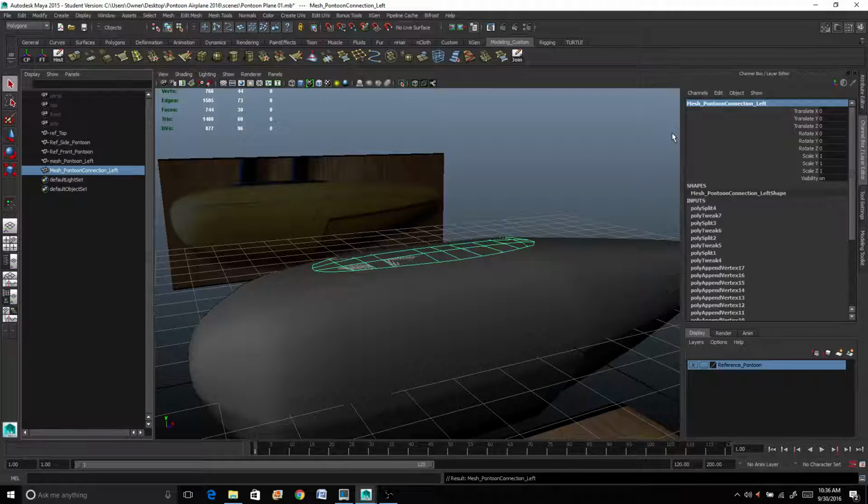Otherwise, it's the same thing as just going mesh cube. They don't know what they're looking for. If it says mesh pontoon, they know that they're looking at the pontoons of the airplane, or mesh propeller, mesh wings, or something like that. The more descriptive it is, the easier it is for you to be able to move around through the scene and handle the objects.